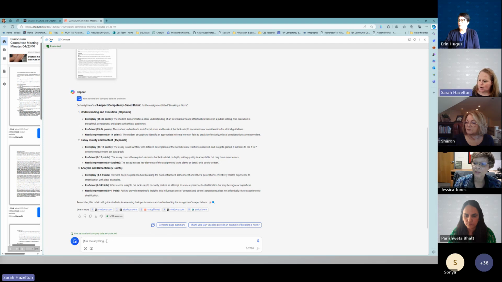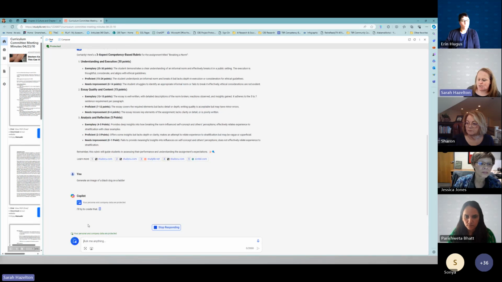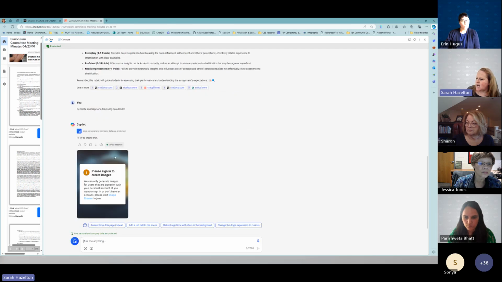So I'm going to try this since we have just a couple of minutes, and then I have another example to show you. I was playing with image generation today because in ChatGPT 3.5, you can't generate images. But I learned that you can generate images in CoPilot, so we're going to see if this will do it for me. I'm going to tell it to generate an image of a black dog on a ladder. If it doesn't do it super quick, I actually have this one saved. I'm not logged in apparently to this one, but I will pop that one in the chat because it did work earlier.